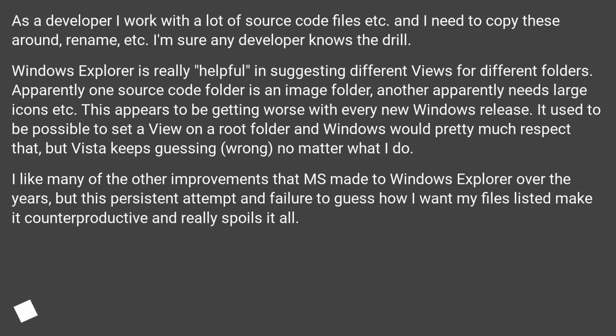This appears to be getting worse with every new Windows release. It used to be possible to set a view on a root folder and Windows would pretty much respect that, but Vista keeps guessing wrong no matter what I do. I like many of the other improvements that Microsoft made to Windows Explorer over the years, but this persistent attempt and failure to guess how I want my files listed make it counterproductive and really spoils it all.